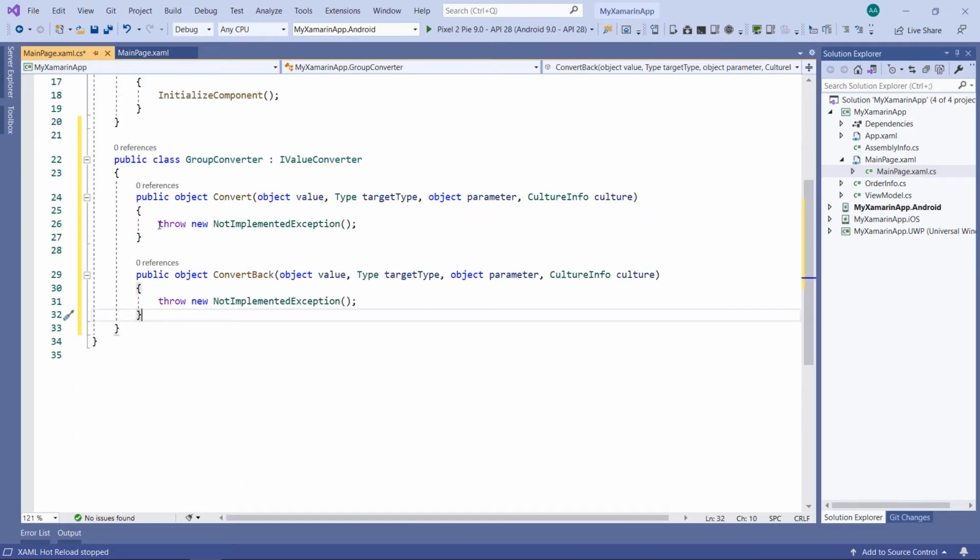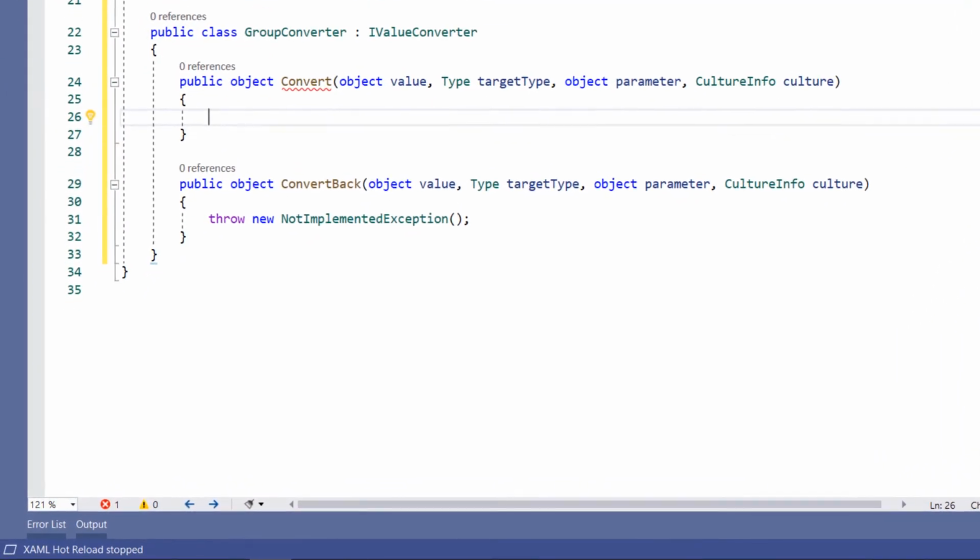So within the Convert method, I write my custom grouping logic here. First, let me create a variable OrderInfo to store my order info values. I unbox the value as OrderInfo.